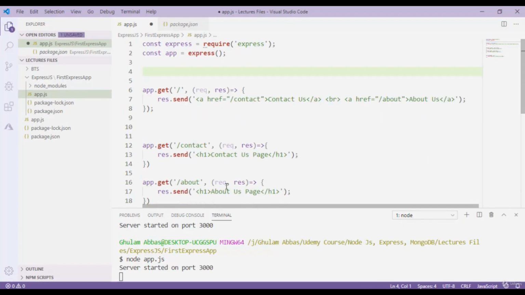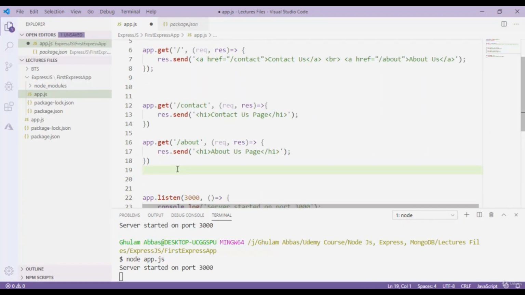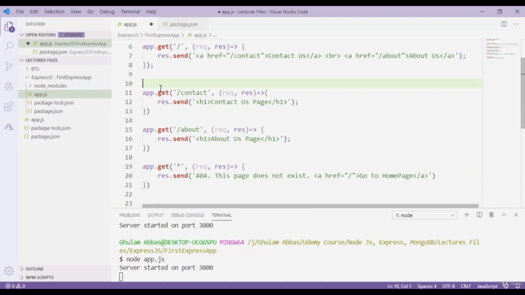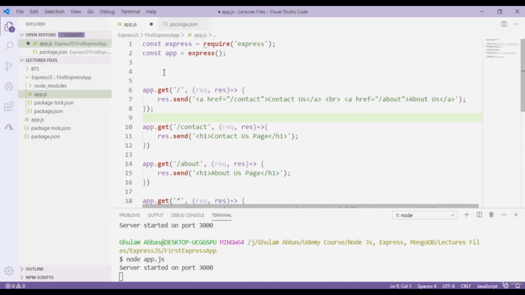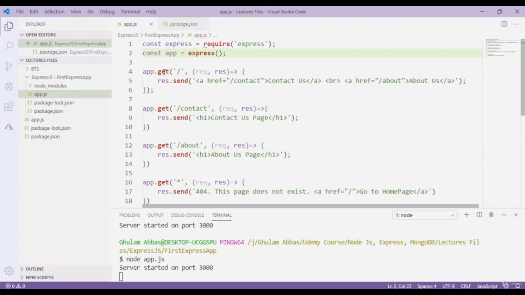I cut it from here and just paste it after that at the end. Okay, save it. Okay, so now I hope that you understand what we have done in this video.